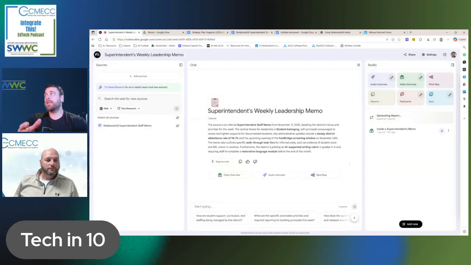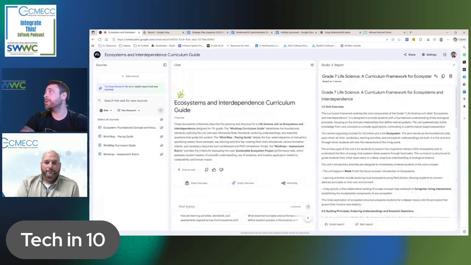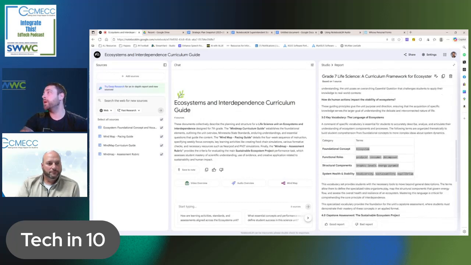So this is something where you're going to be able to access different items based on what you're putting in as your sources, because it's processing all of that. Okay, so now you can see our report is loaded and you have this curriculum framework. You'll go through and check out that report.